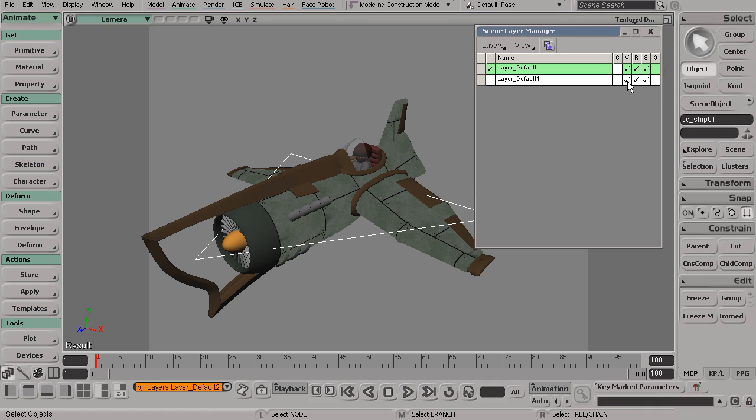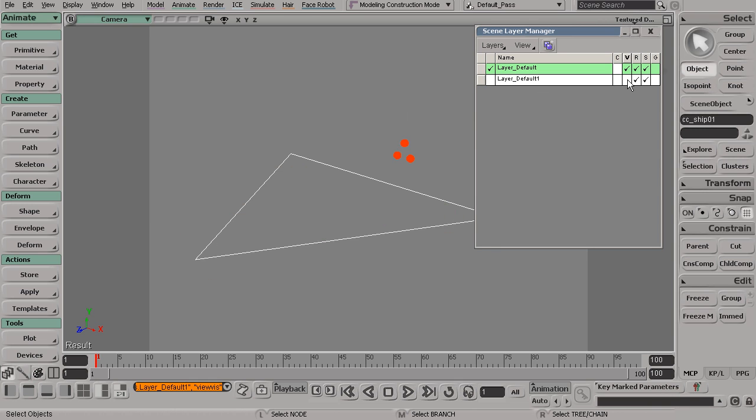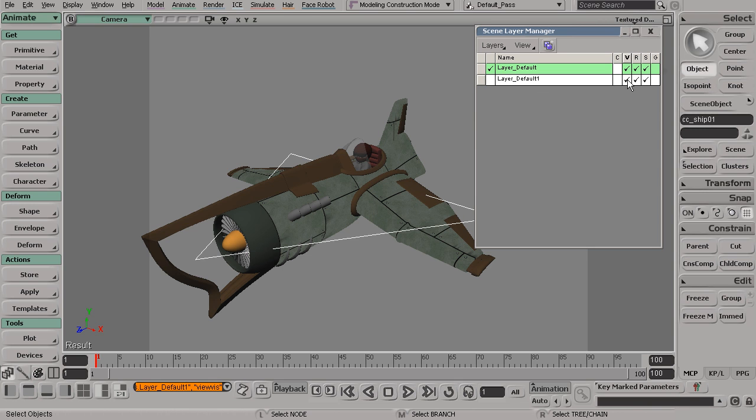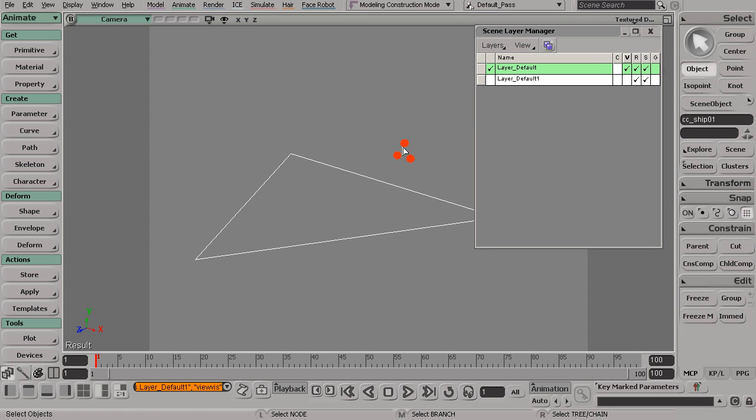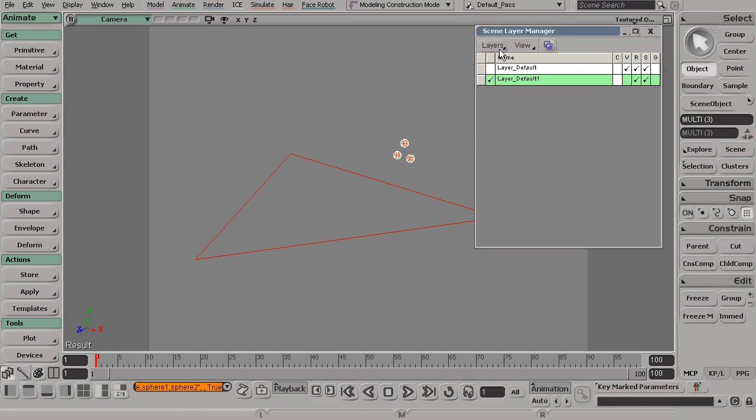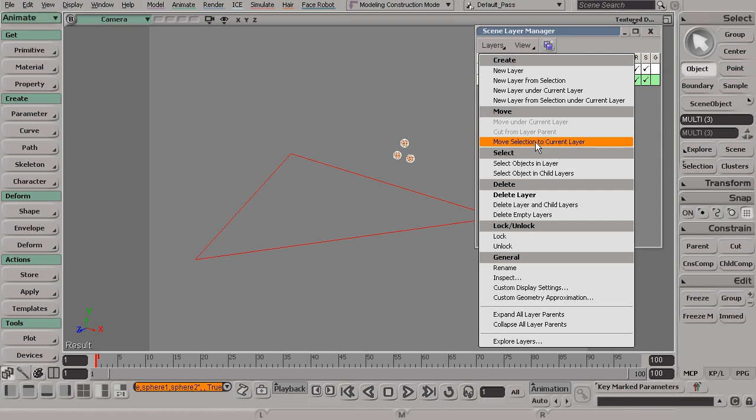Let's go ahead and test the visibility box of layer default 1. Okay, so you can see that the ship is underneath that layer. If we were to hide it, you'll see that a few other objects needed to be added to that layer. No problem at all. To add to a layer, again, we want to make it active. Select the objects to add and choose layers, move selection to current layer.